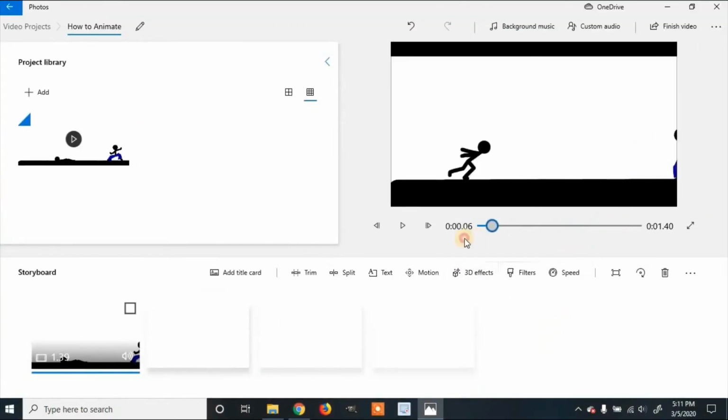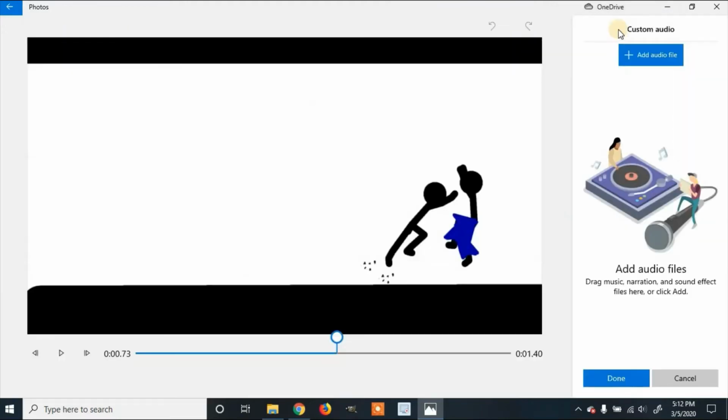So we're going to rewind to the beginning. And we're going to watch it to where we want to put our first sound effect. So we're going to be right here when it gets hit. So we're going to go to Custom Audio. And you can either click Add an audio file or drag it back to our desktop.